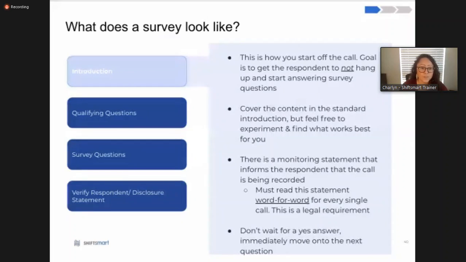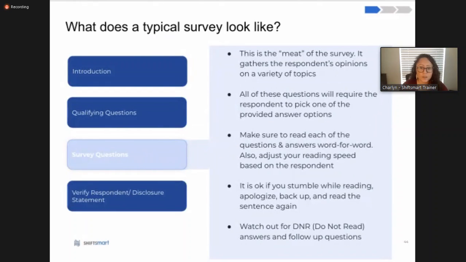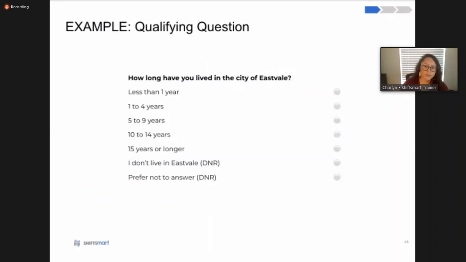All right, so let's continue with where we were. Qualifying questions. So this is what a qualifying question would look like. And here we would read the question and then make sure that we are reading all of the statements that do not say DNR right next to them. So this is what it would sound like.